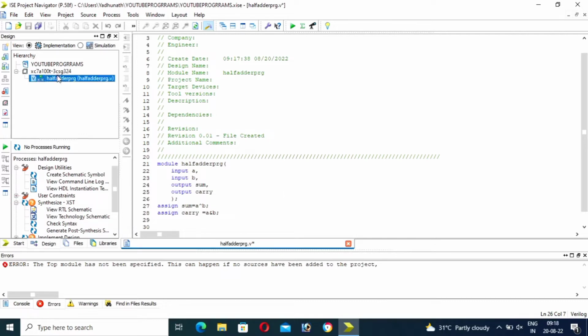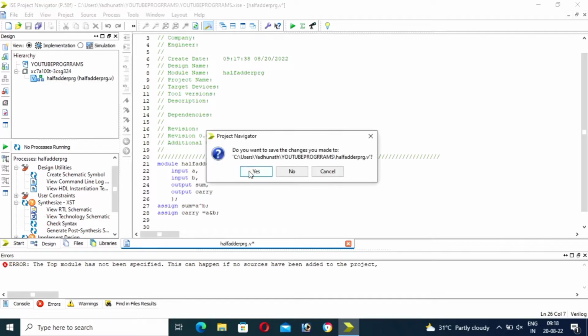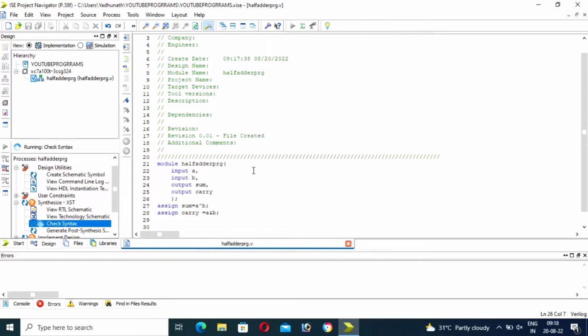First of all, you have to check whether this code is correct or not. For that purpose, you have to click check syntax. If it is correct, it is represented by a green tick mark in the check syntax. If you have any errors, they are shown in the console window. So we are checking right now for syntax errors. The process is still going on. So this code is correct because we are getting the green tick mark.